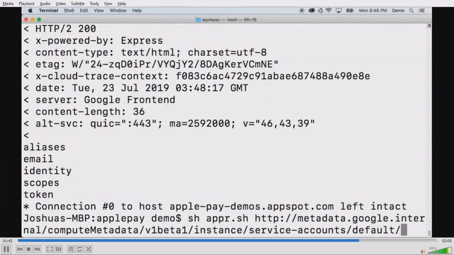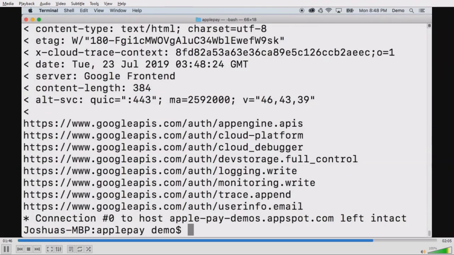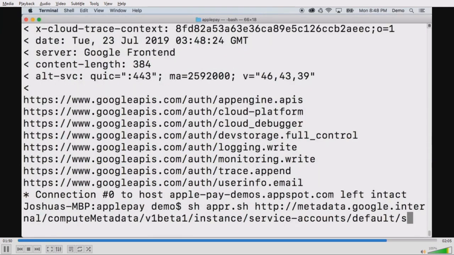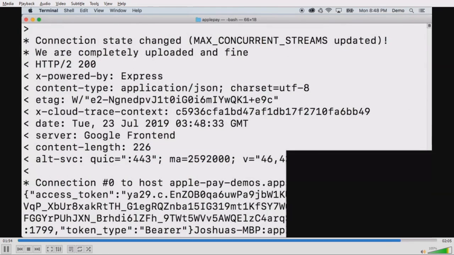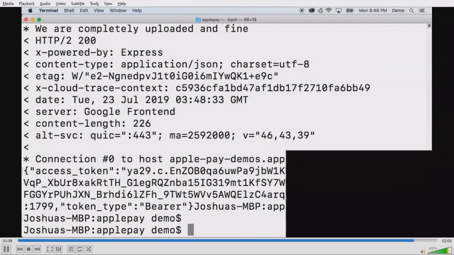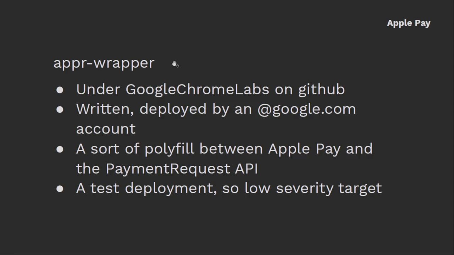And now we're in the directory of the service account. We can see what permissions this box has access to, and even grab a token. This token is long expired by now, but don't worry. For some reason, I put a black box on part of it. And now on to the next demo.